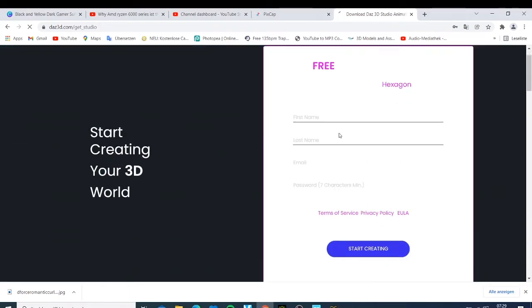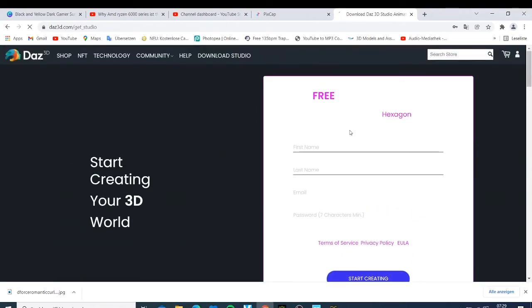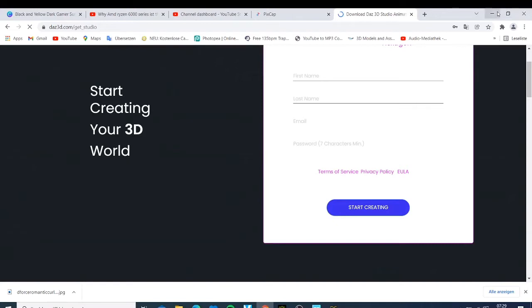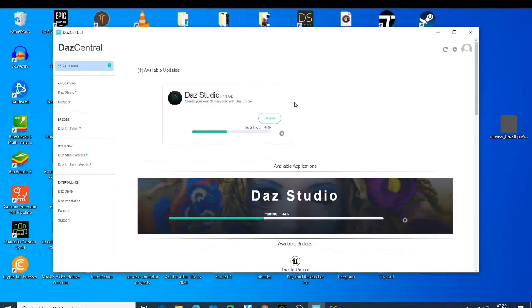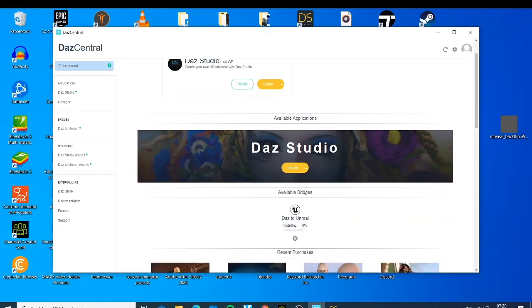When you are done, you'll be able to download something like this one. This is what we call the Daz Central. When you download the Daz Central, you come here and download the Daz Studio. Like you can see, mine is still updating. I'm also trying to download Daz to Unreal Engine. It's a very good software, a free one and a very good one.